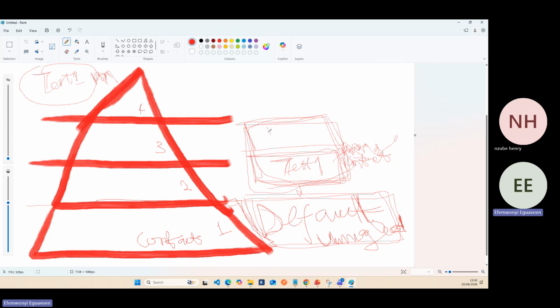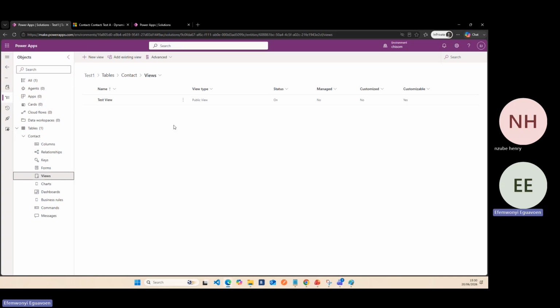So look at that, test one sitting on test one. But when you want to delete it, you're not deleting two solutions, you're deleting just a single solution because you deploy this solution first into this place. Then you deploy it again into this place, but it's the same solution. Okay, if that is said, let us go back and see.